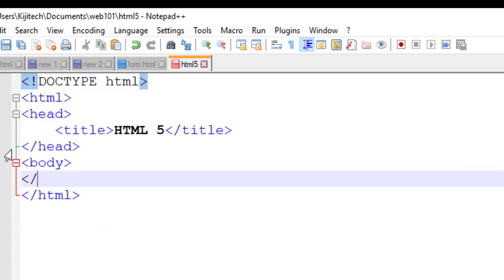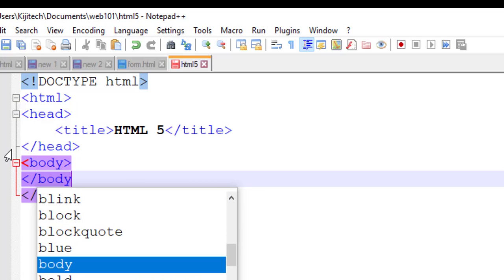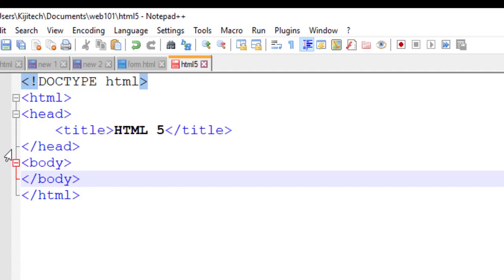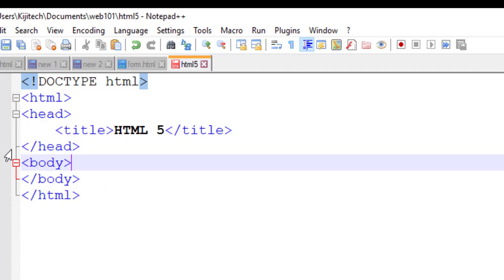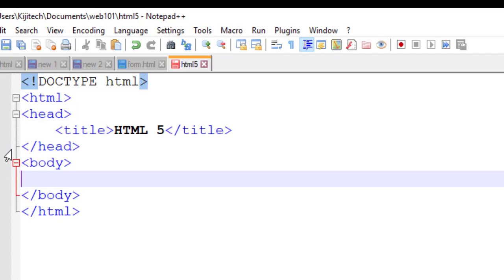Like I said, when you're writing your HTML5 language, just have it at the back of your mind that you are building a human body part. So after the head is the body, where the other part of the body can show. So whatever you put inside here is what will show inside your browser.